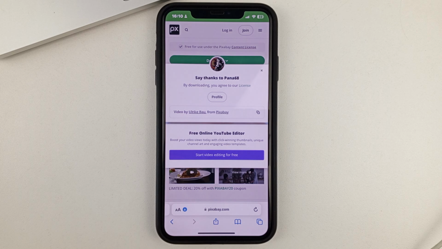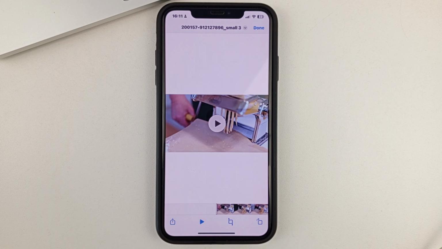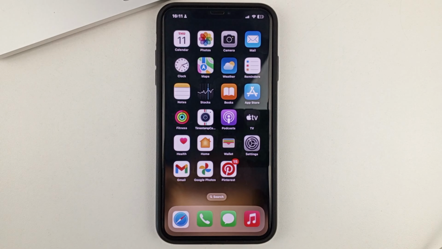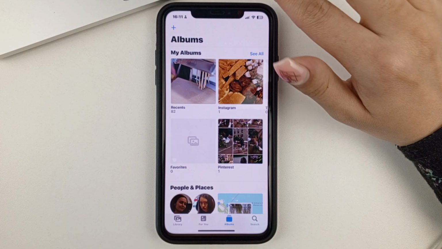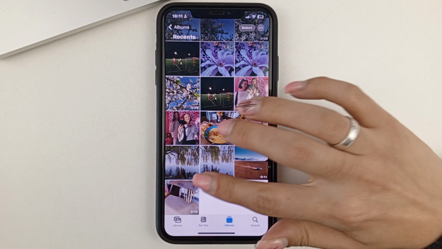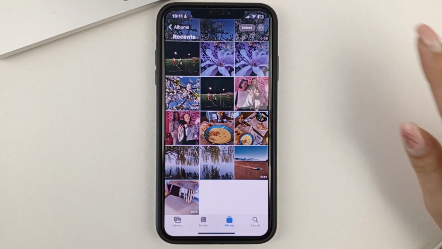Next, you and I find the video that we just downloaded and we click on it. And down here at the bottom, we select Share. And then we scroll down and we find Save Video. After that, you'll already have the video in your phone's gallery. So if we open up the gallery, we can see the video that we just downloaded from pixabay.com.